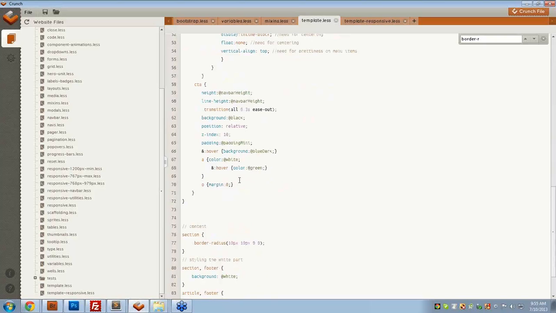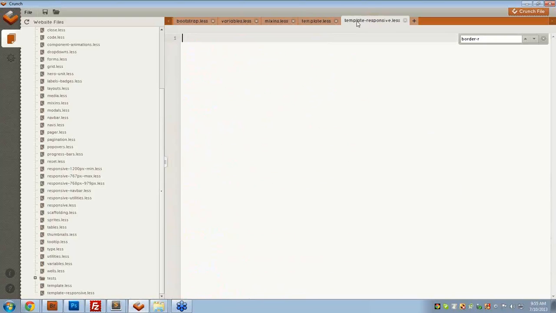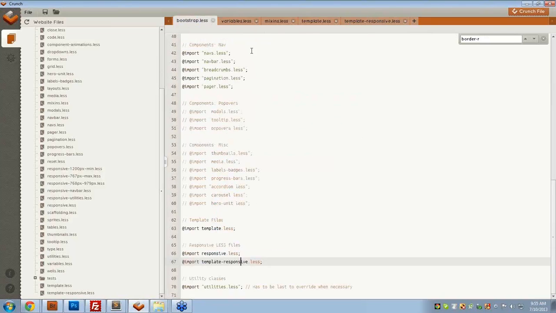But that's everything for the template files. The only thing left now is this responsive one, and this responsive one is pretty much nothing. It's just some cookie cutter stuff I throw on there, and there's actually nothing in there except for some stuff for making the responsive nav bar work nicely on mobile phones. So now that we've got all that really fun coding out of the way, let's do the fun part and crunch this.